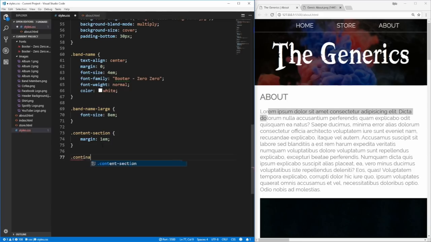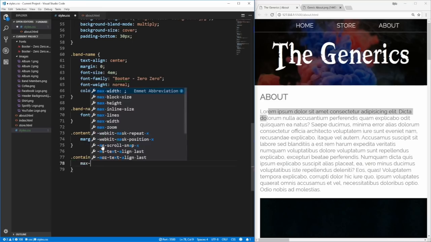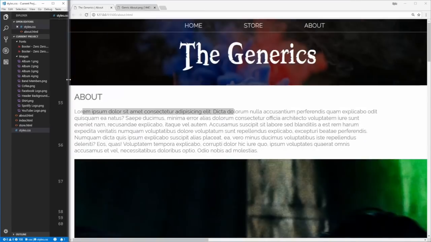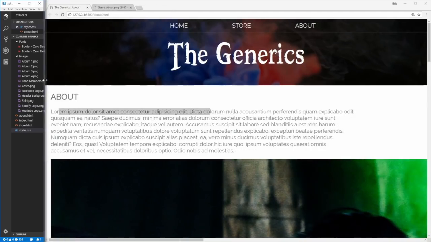Then we'll use our .container class that we just created, and in here we'll style a max width, which says that the max width of our element is going to be 900 pixels wide. This means if our element tries to get any larger than 900 pixels, it'll just stay at 900 pixels. If I save that and increase my screen size, you can see that this element stops at 900 pixels.